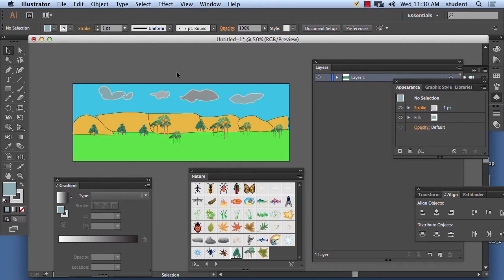So again, I'm going to save this, and you save it as an Illustrator AI file. Everything's in one layer for the landscape because, if you wanted something to move separately in the landscape, like the clouds moving separately, you would have to put it on its own layer, right? But I'm not going to have the clouds moving separately, so everything's on one layer.